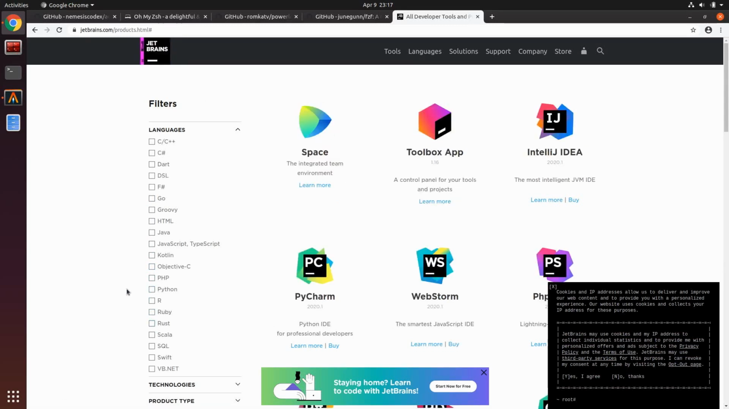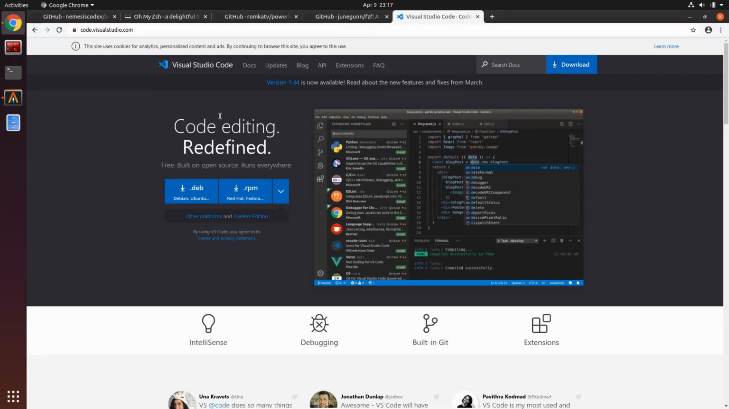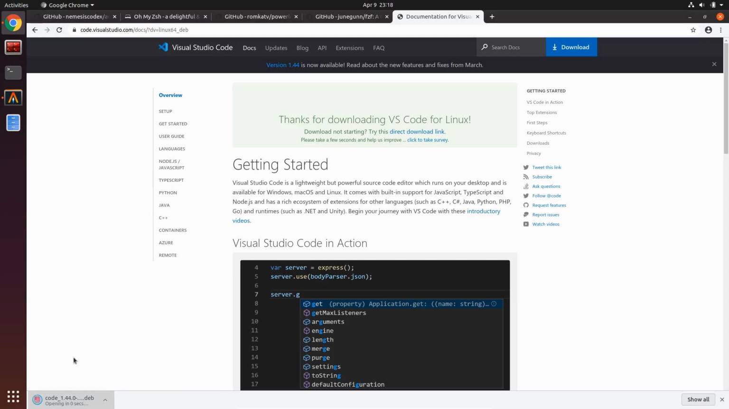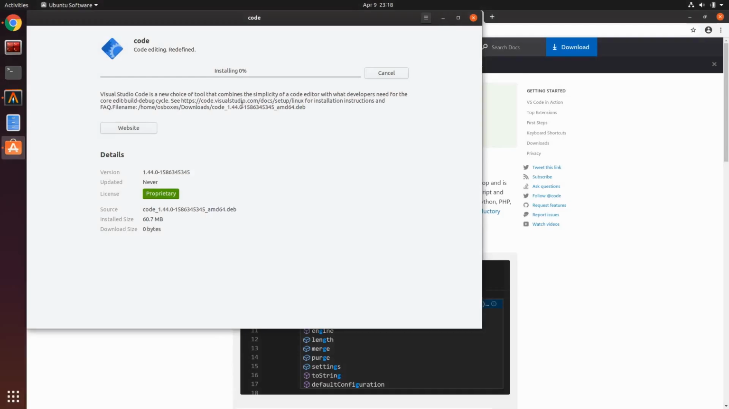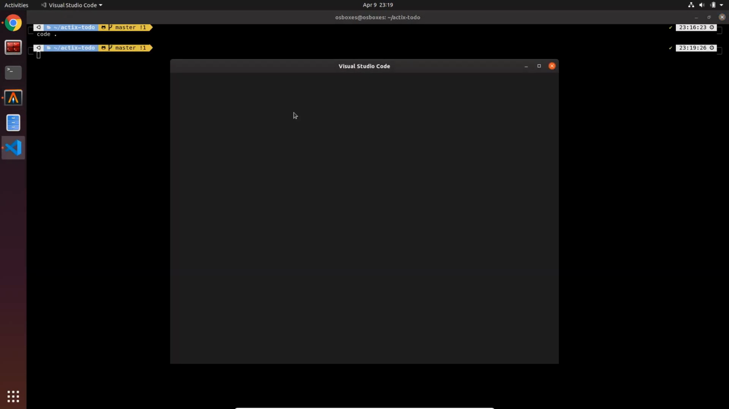But if you are looking for a free IDE, a good option is Visual Studio Code. So let's download that and install it. It's a deb package for Ubuntu. I just need to write code and dot, and it will open my project folder.